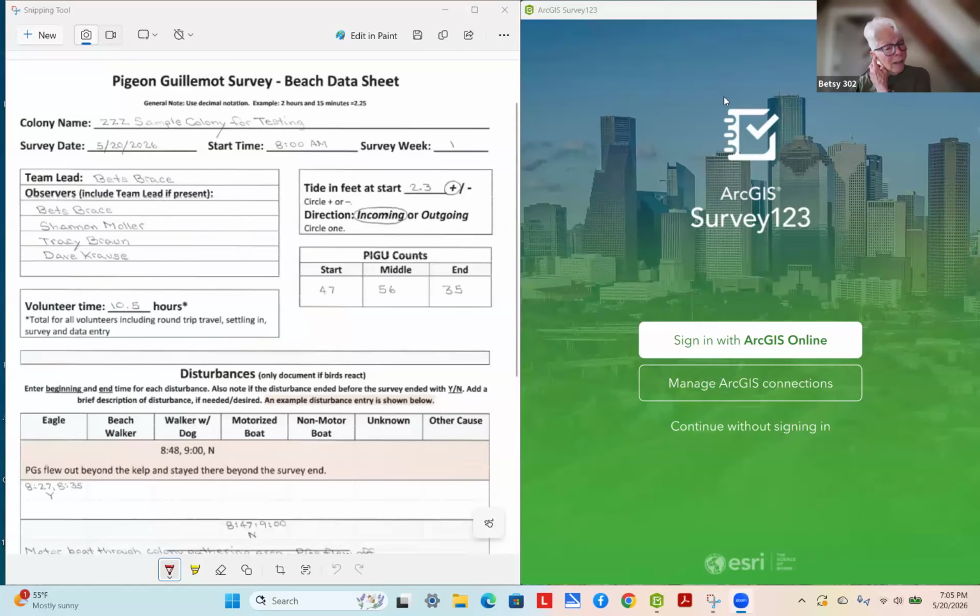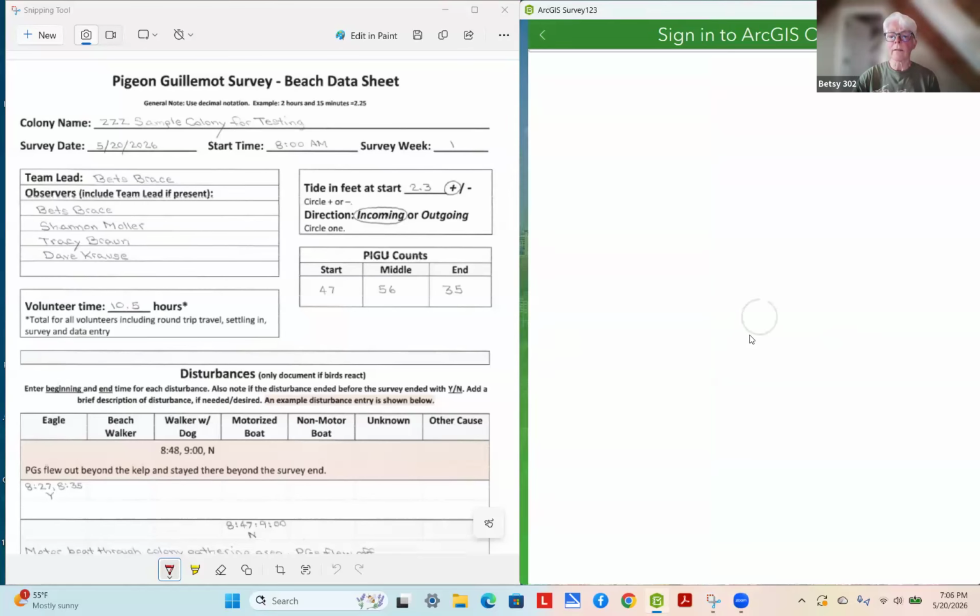Okay, so hopefully everyone can see this. I'm showing my desktop, and I have two things that you will need. On the right side, for me, is the Survey 123 app. And on the left side is a sample beach data sheet that has some data filled in, and we're just going to walk through entering that data. Hopefully everybody has actually signed in to Survey 123, but we're going to go ahead and sign in.